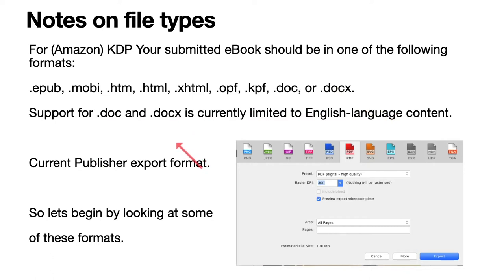Big problem. Now, the current Publisher export format is PDF. You've got lots of other things there that you can use because Publisher does lots of other things. But we're talking about ebooks. Now, what you'll need here, as I've said in a previous video I've done on mastering exporting books to PDF format, there's a previous video on this not too far back.